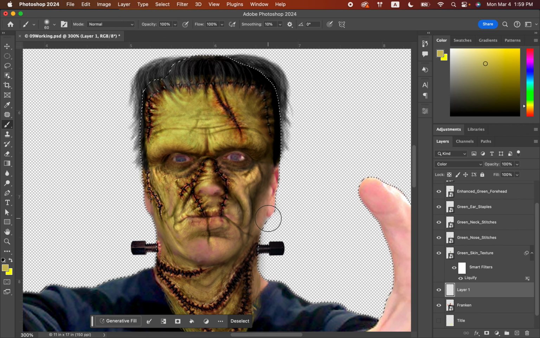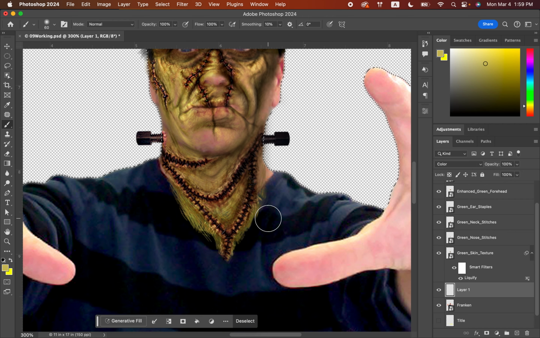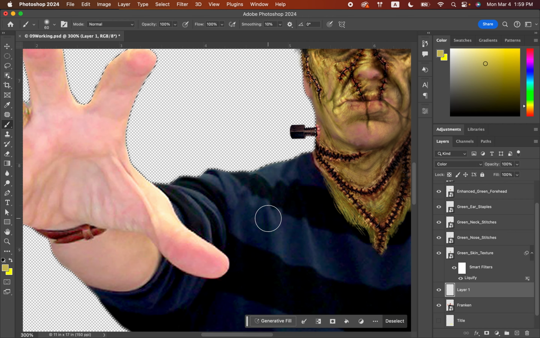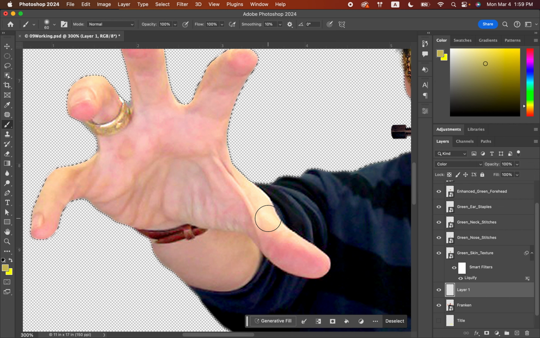And we're going to use the brush tool to paint over the hands and arms with that green color. So as you start painting, you should see his skin turn green. And you don't really want to get it on his shirt as much. Just focus more on the skin tones.